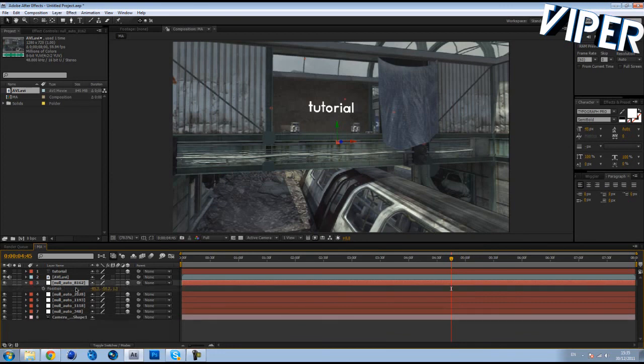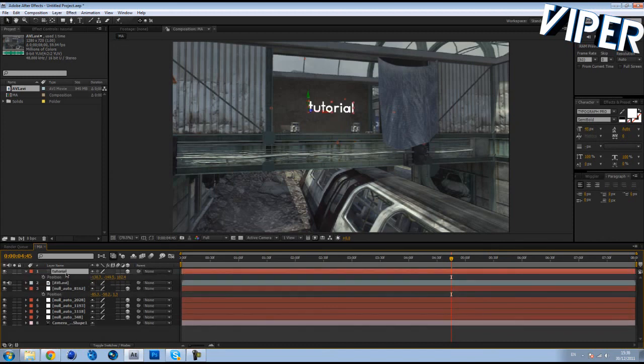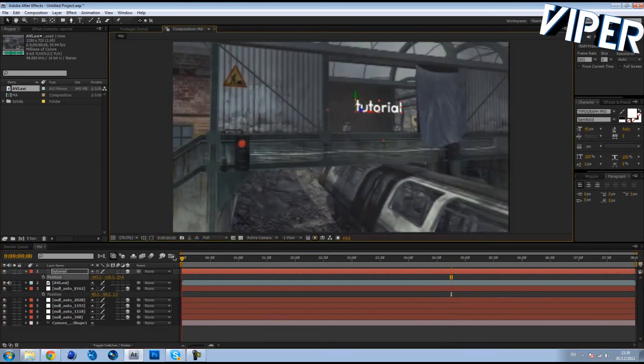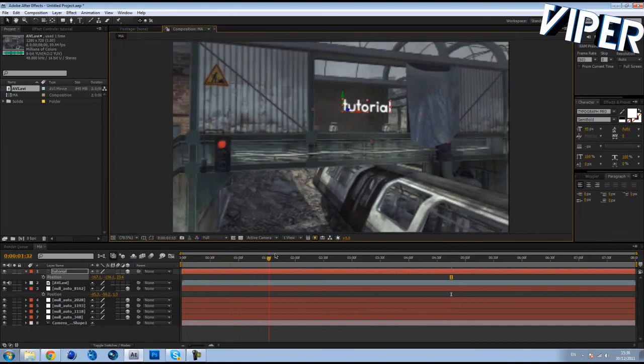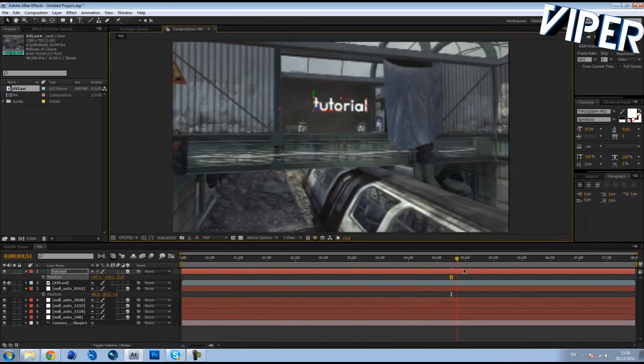Press P on your keyboard for position. Highlight the position. Control C for copy. Go to the position of the tutorial text and Control V to paste it onto that. And now if we scroll through this, it's stuck to the scene. So how cool is that, guys?